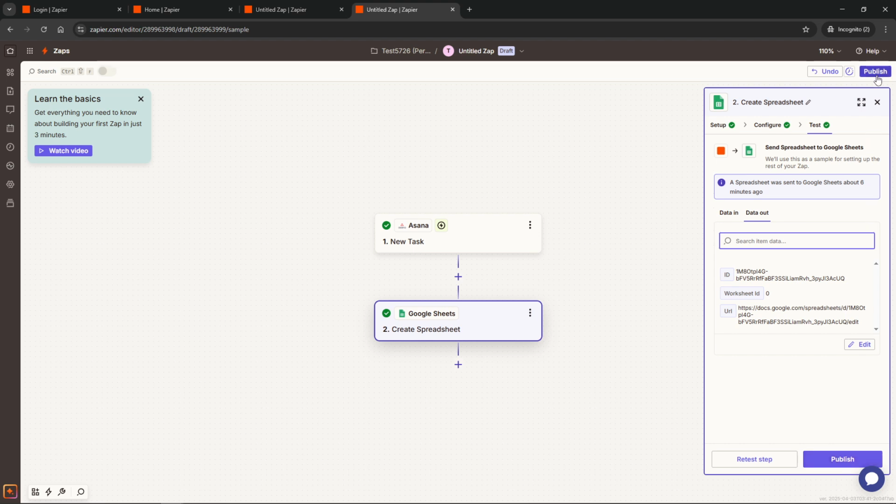Congratulations, you have now integrated Asana with Google Sheets, elevating your project management workflow through automation. Enjoy the efficiency and organization this integration brings to your tasks.